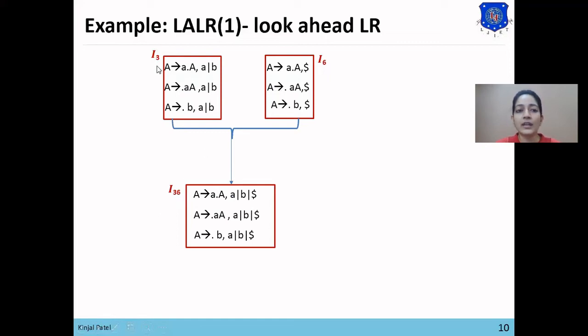So we'll just copy down the production rules, as they are the same in both sets. But here the look ahead is different, so we'll make the union of the look ahead symbols. Look ahead in I3 are A and B, and in I6 the look ahead is dollar. So we will combine the look aheads, A, B or dollar, in all production rules. So we will merge the item sets. We will represent I3 and I6 as I36, and I6 will be removed from the parsing table.